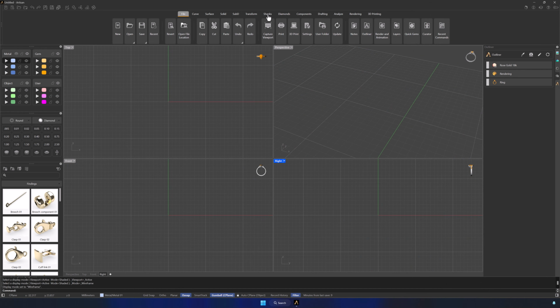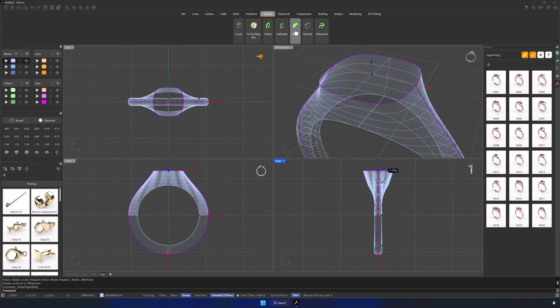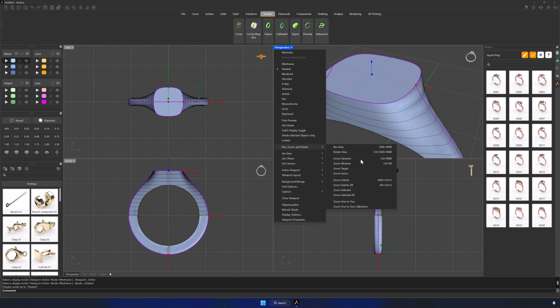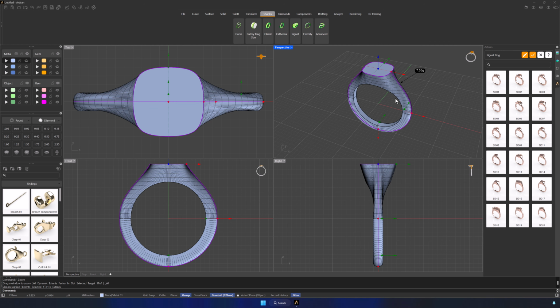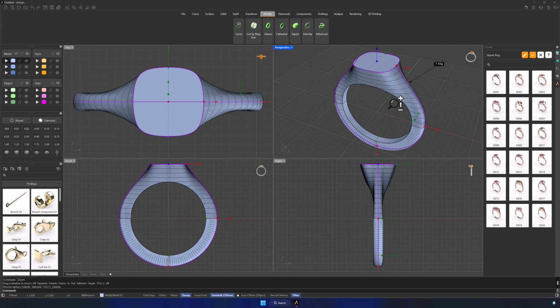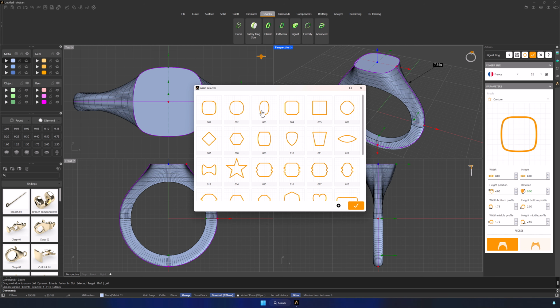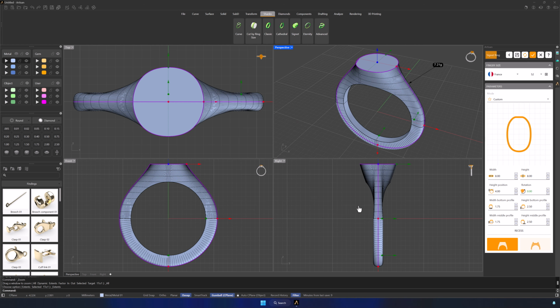To begin our cabochon, go to the Shanks tab, use the Signet command. For a clearer view, change the mode to shaded by clicking on the bottom right corner of each viewport. Use pan, zoom, and rotate tools, and then use zoom extents all to center all views. Without selecting any element from the library, click on Edit. Then click on the Profile Preview and change it to Profile 003.